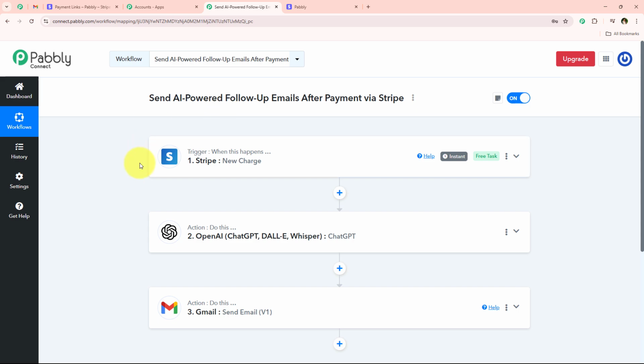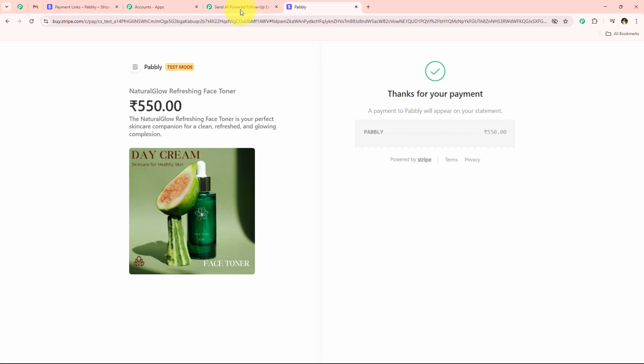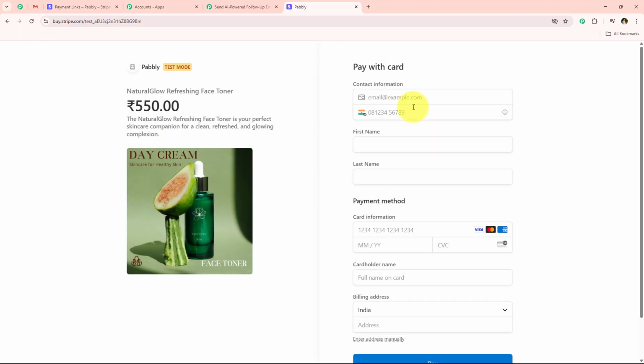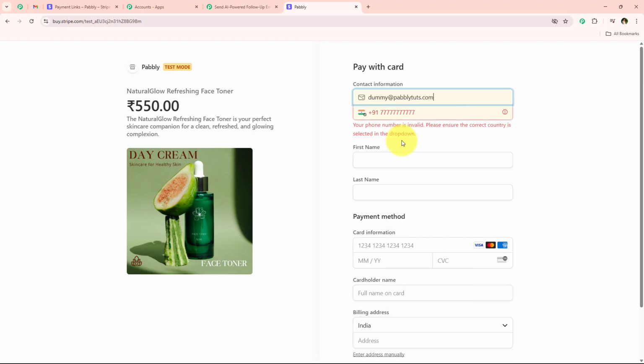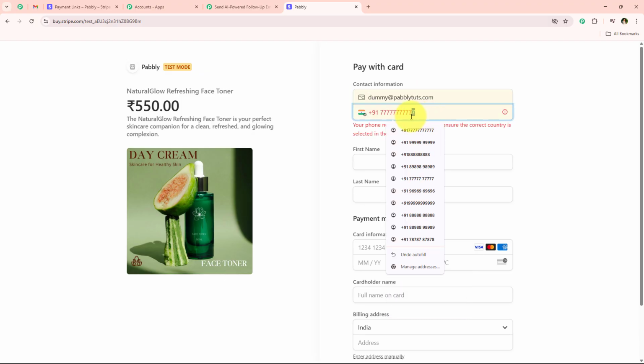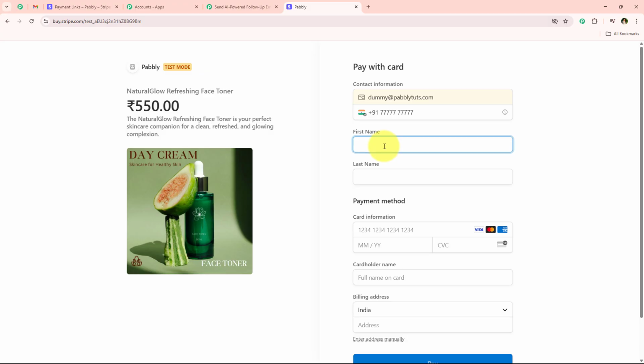But now I'm just going to test this workflow in real time. For that, I'm just going to open my Stripe and I'm just going to purchase this product with some new name. And we're just going to test if we're going to receive a new email within seconds and in real time or not. Alright, so I'm simply going to fill in these details first right over here.